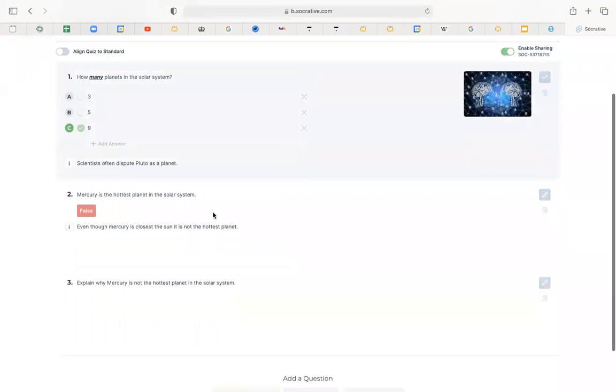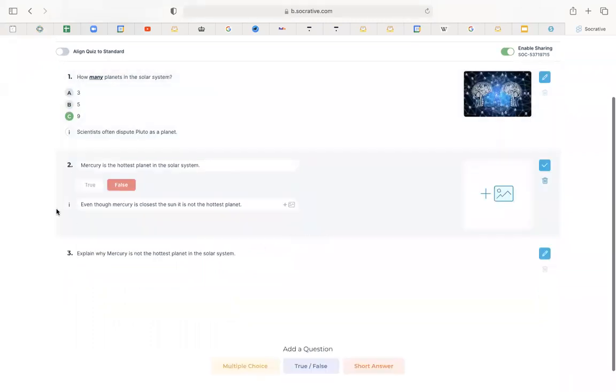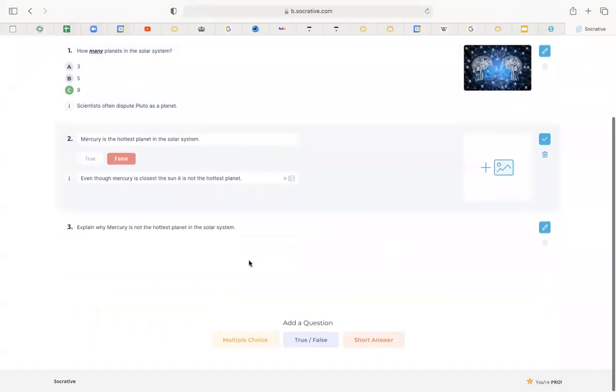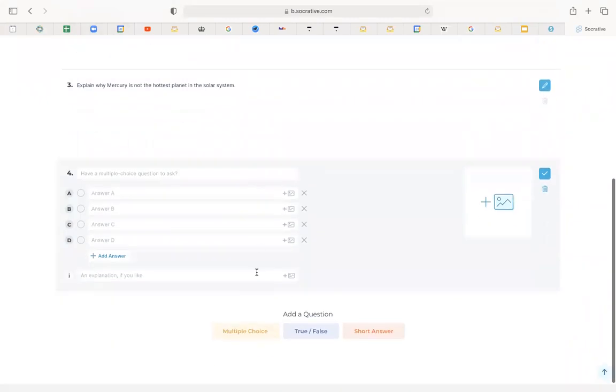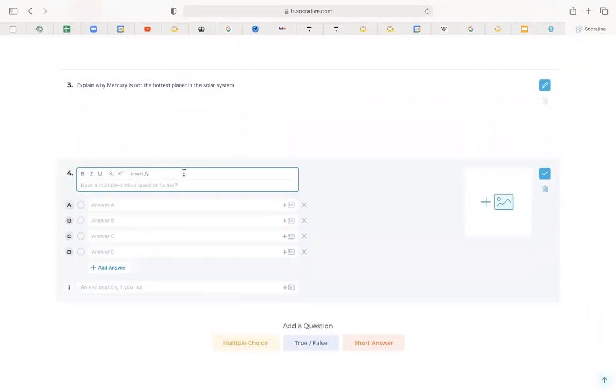This is a true or false question. Again, very simply put, here it is. And of course, I have to select whether it's the right or wrong answer. I can continue to add more questions. If I wanted to do another multiple choice question, it just brings up this template, which I can then just click on and use.